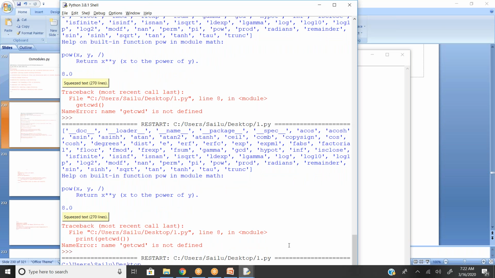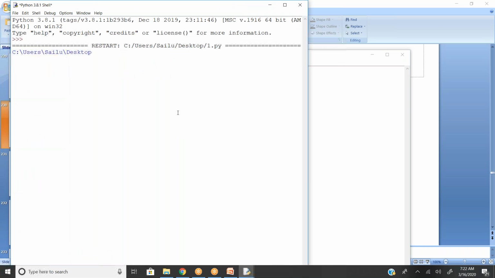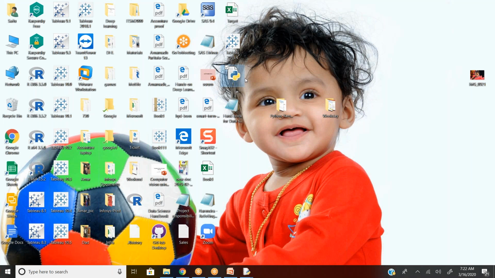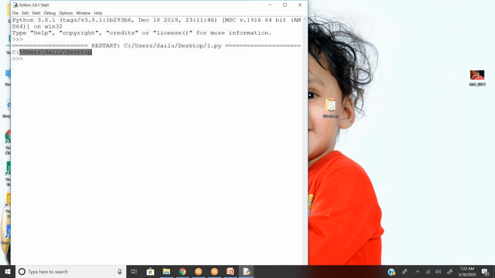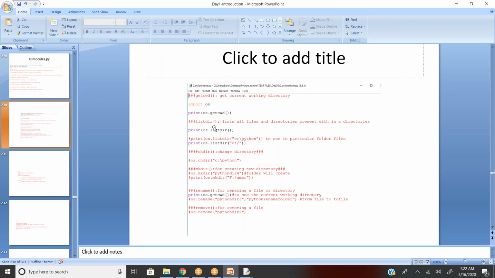It's working or not? I close it. You can see where my 1.py is located. That one is showing. You can see the file is here on the desktop. So the same location the system is showing. Get current working directory. Clear how it works?